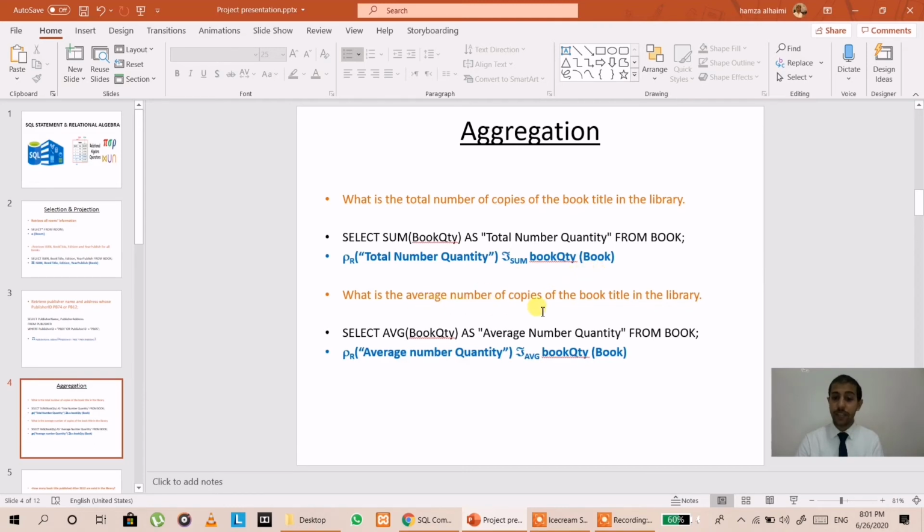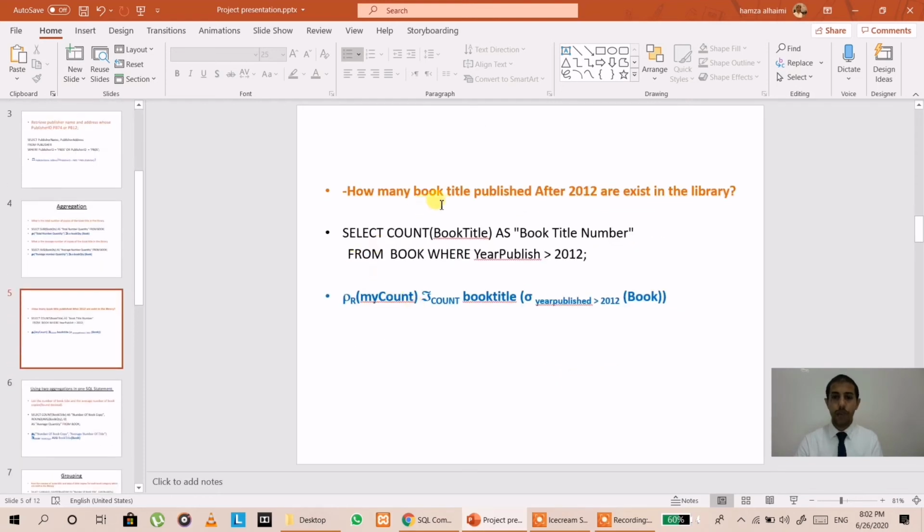What is the average number of copies of book titles in the library? Here is the SQL statement: select avg(book_qty) as average_number_quantity from book. Relational algebra: naming symbol ρ average_number_quantity, aggregation symbol average book_qty, and the table name, which is book.